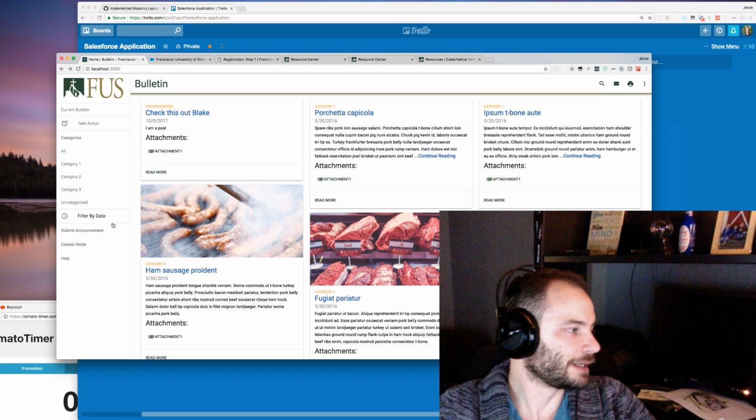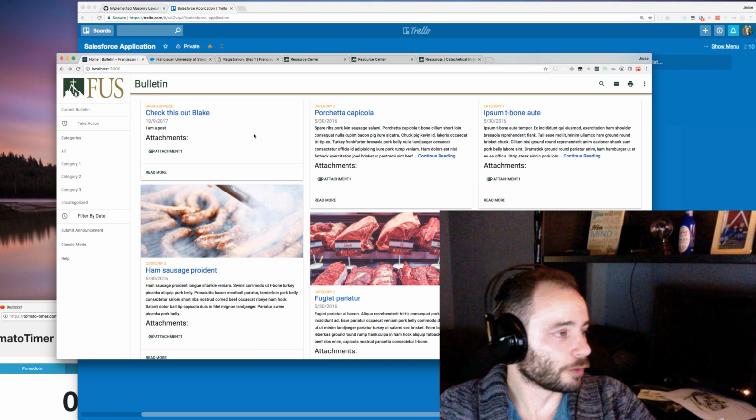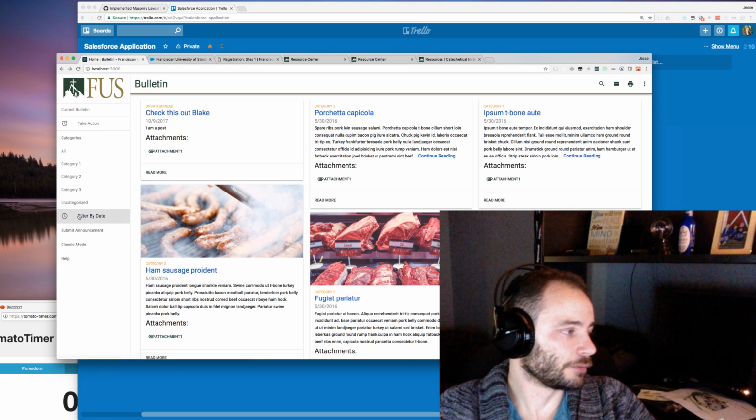The filter by date. A user needs to be able to pick either a month and a year, and we just get all the posts from that particular month, or if we want to, we can allow them to pick a date range, down to the day. So either one of those is fine. Probably the month-year thing will be the easiest.